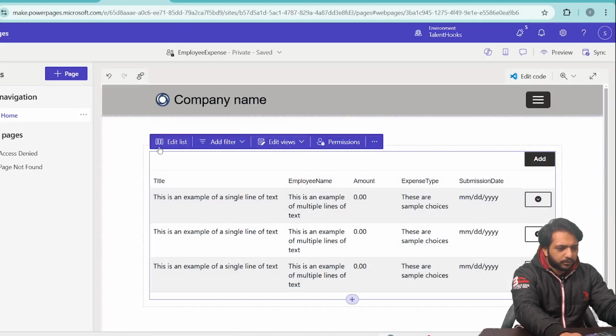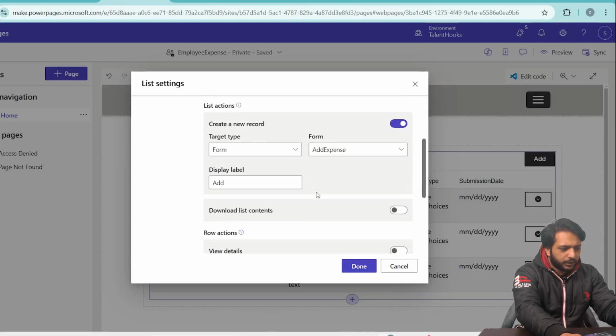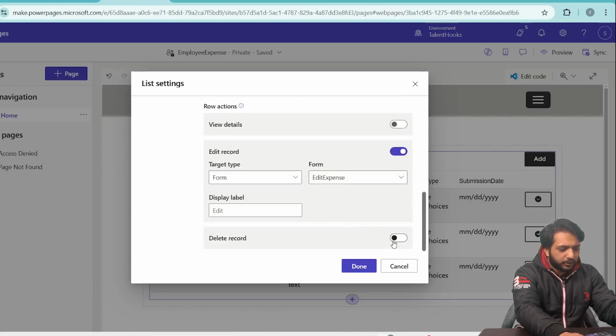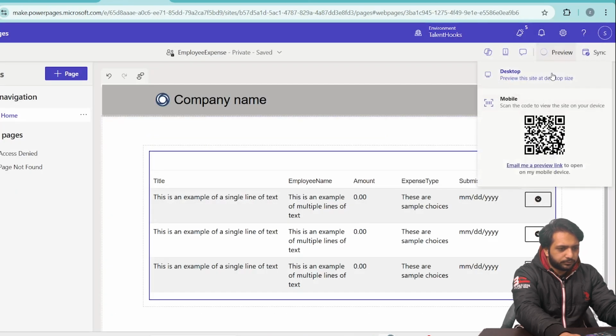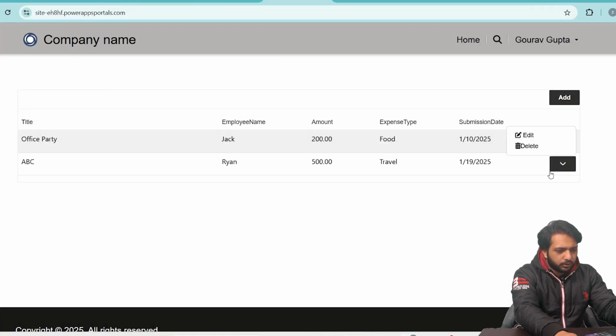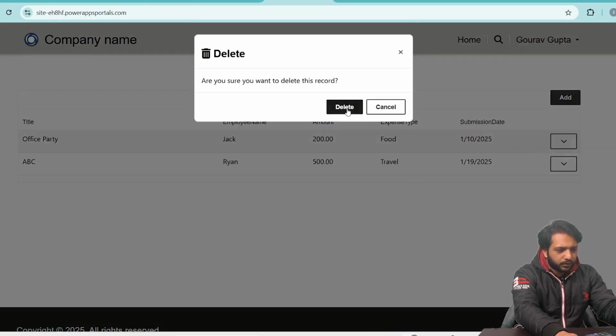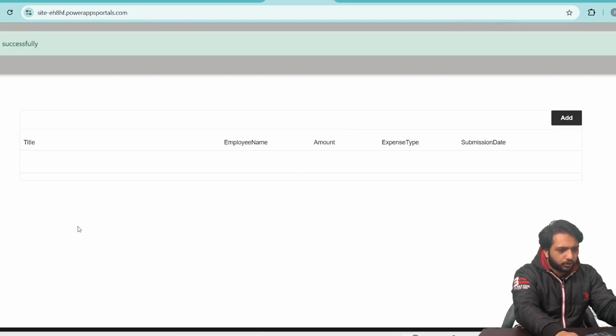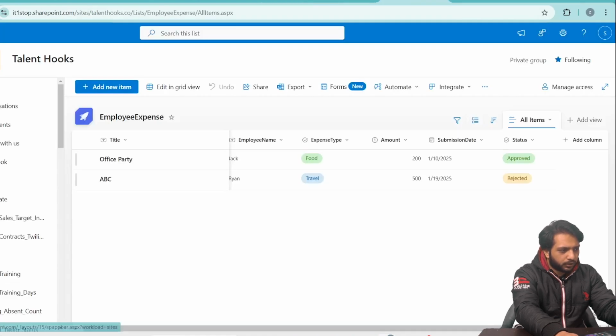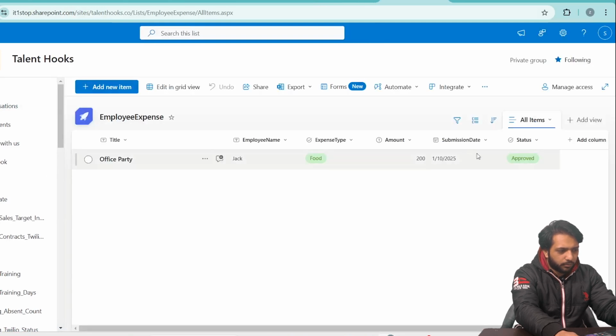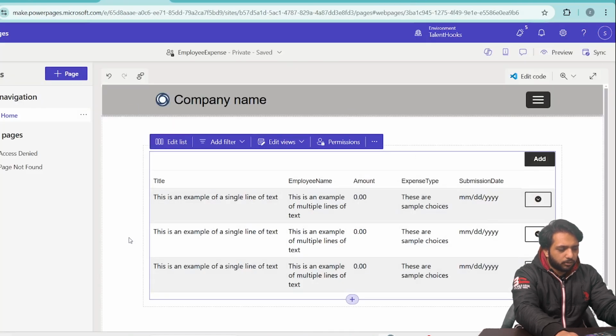Also, not just add and edit, with the help of our list actions, we can delete the record also. So I have added the table permission for deleting also. I will click done here, click on preview. So after adding the delete action, we will delete the record. I will click delete. I will confirm. And the record has been deleted successfully. As you can see, we have gotten the message and it's also removed from our SharePoint list. So this is how you can connect an external data source in your Power Pages website.